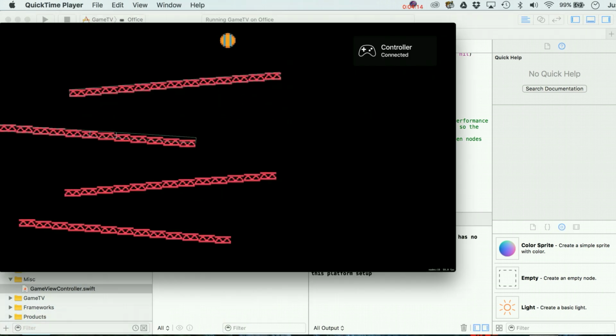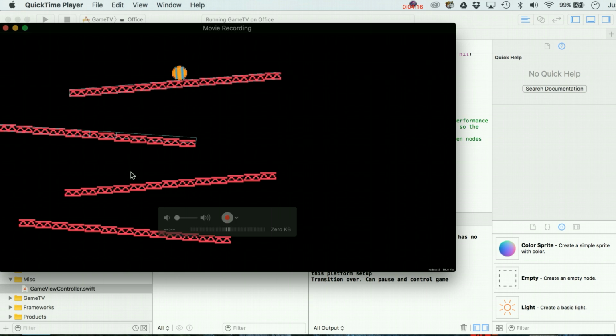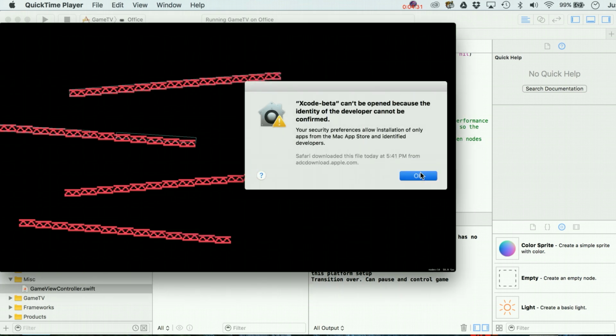Okay, controller connected, and you do get to see the physics bodies over here. All right, so there it goes, and it just went away. There goes our barrel rolling down, and it's there, and then suddenly it's not there anymore. And of course, we don't have any bodies set up for this one. But now we can put in here as many of these platforms as we want.